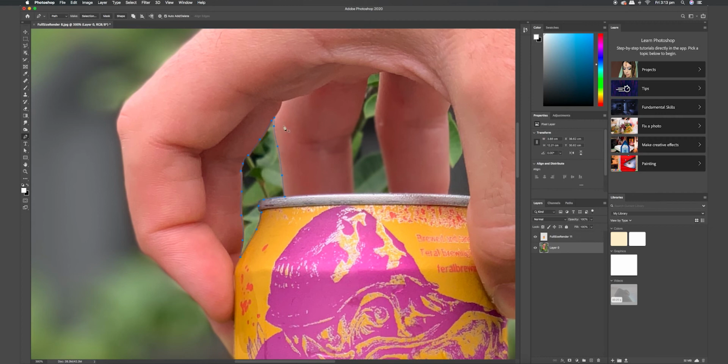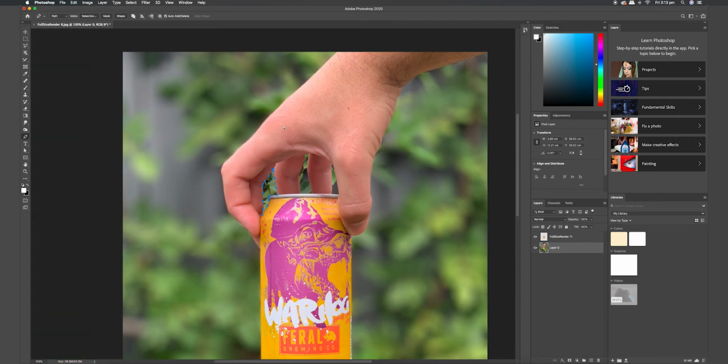Again, once you've connected up that last anchor point and you've got your shape there, you just want to convert that to a selection by going up to the Make Selection button. Now, instead of 2 pixels for the feather radius, we want to change this just to 1 and then press OK. As you can see, it's created a selection in that little area between the finger. So we want to add some blur to that now.